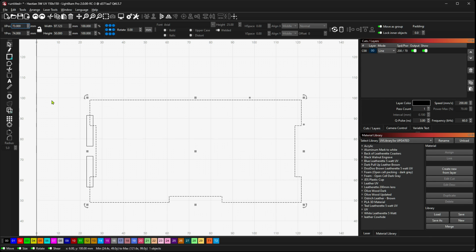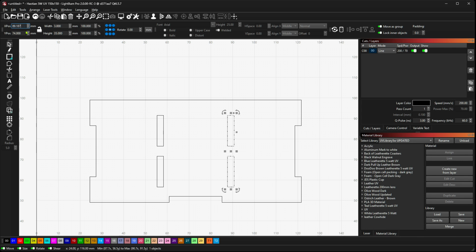Oops, let's move the correct one this time. Okay, there we go. So, plus 97.123 divided by 3. And there you go. And then if I Control D to duplicate that, and then plus 97.123 divided by 3. I missed a parenthesis there. Okay. And there you go.